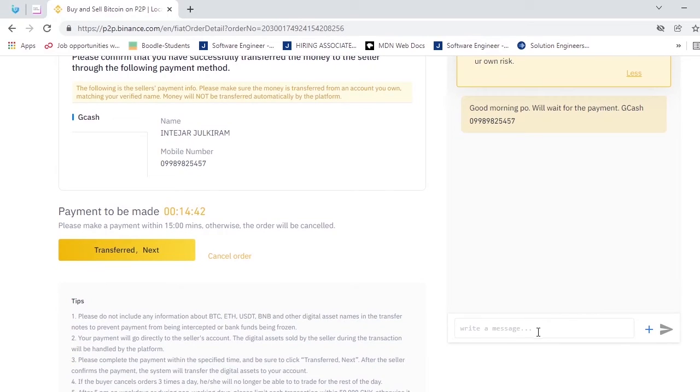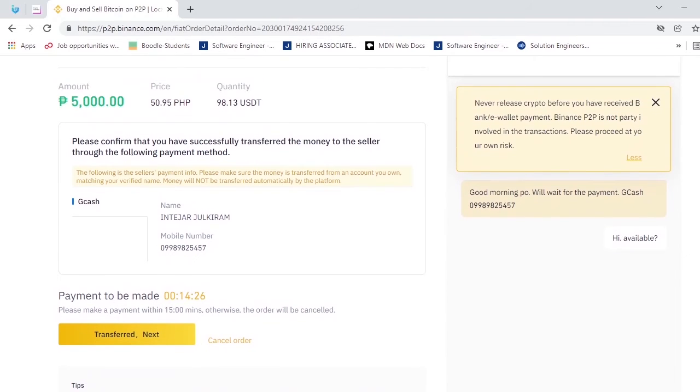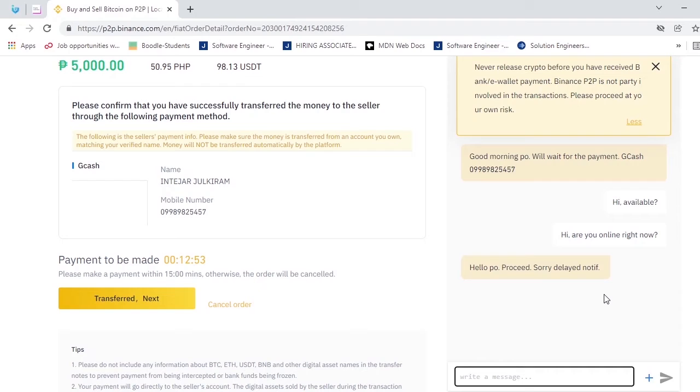So first, let's check if the seller is online, because sometimes the seller is not online and no one will release your coin. So you should really check first if the seller is online, and that's what I'm doing right now. Okay, he's now responded. So he said to proceed. So now I'll make the payment using my Gcash account on my phone. So I'll now transact using my phone to send the money.